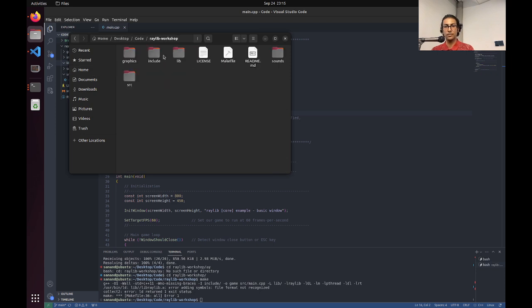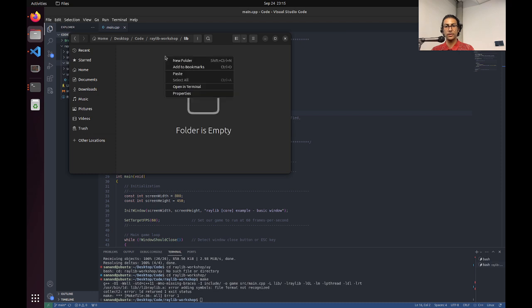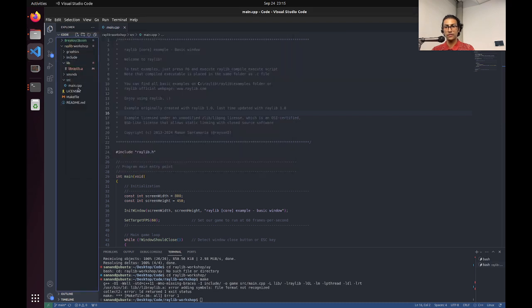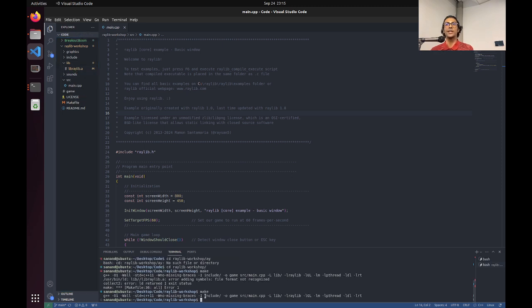Code the project repo, lib, and I'm gonna paste it right here. There it is. And now if I were to type make, you'll see that we're not getting any errors, so the static library is working for Linux.